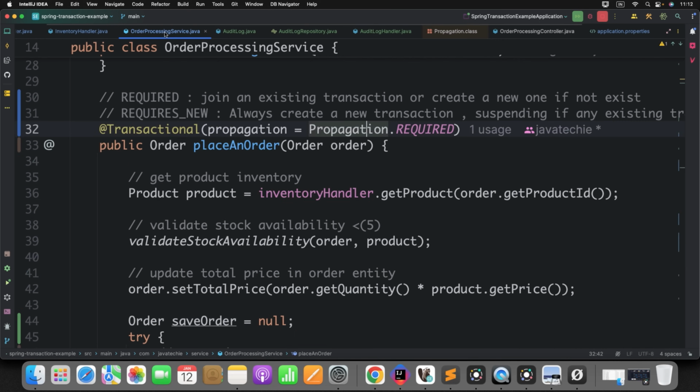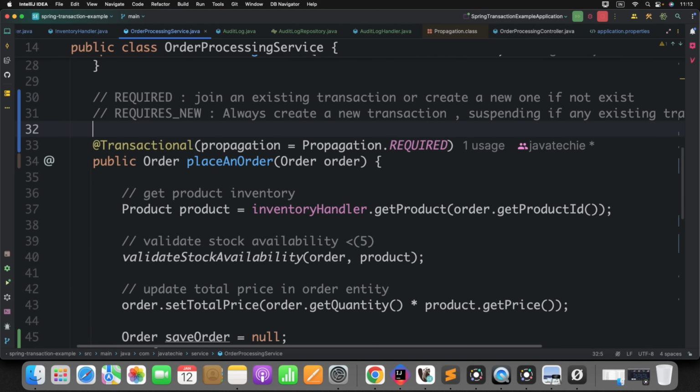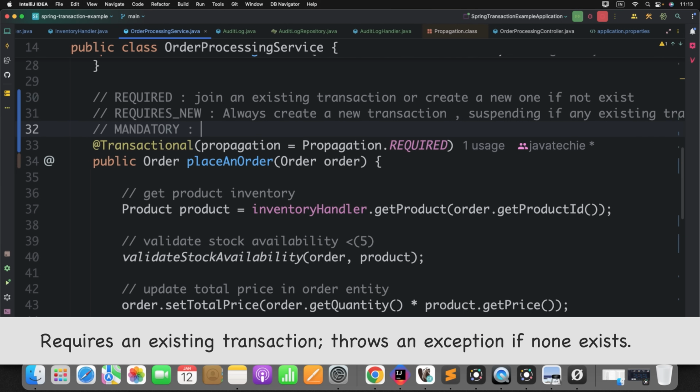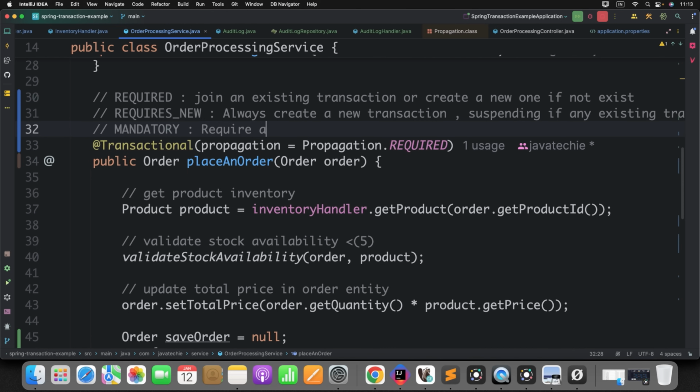Okay, so first let's understand, when I define propagation as MANDATORY, what will be the behavior of my transaction. When you define MANDATORY, what it does is it requires an existing transaction. If nothing is found, it will throw an exception.